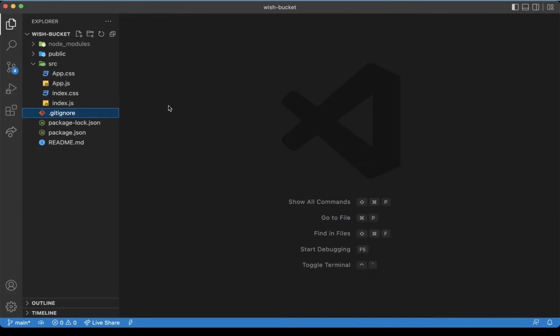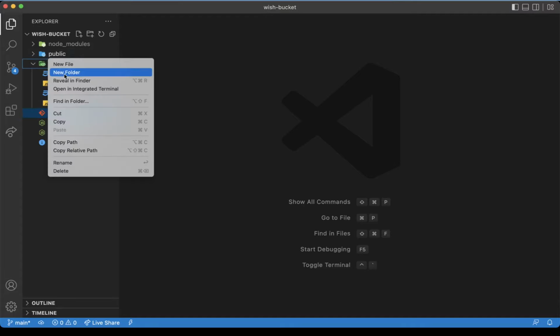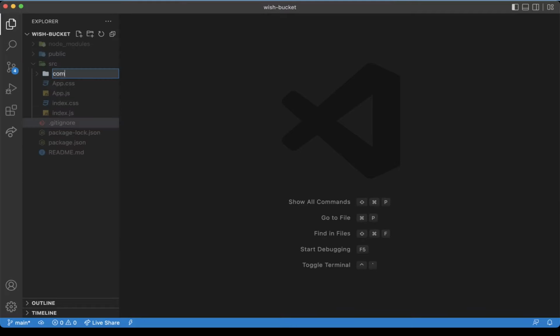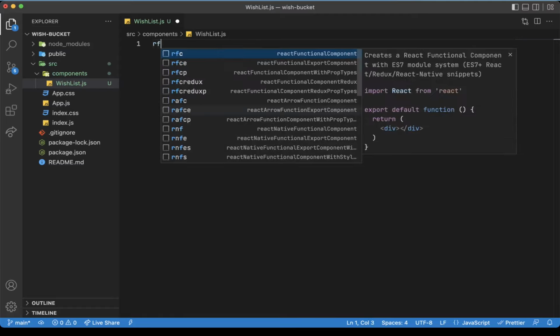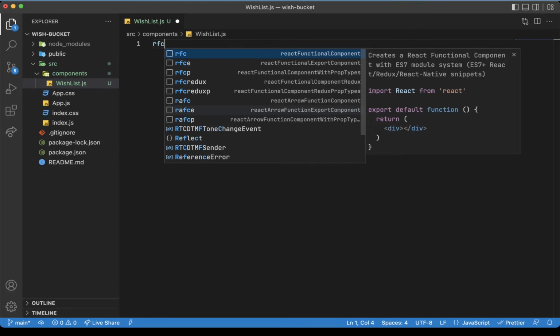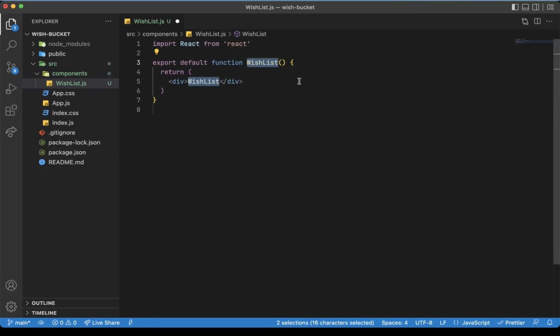Okay, cool. React.js is all about components, right? So let's create a new folder here inside the src folder and call it components. Now, in this folder, I'm going to create a new file called WishList. This is the component that we're going to use to render out our list of wishes. I can use React.js snippets to create a simple React functional component by typing rfc. I hit enter, and here's my component.